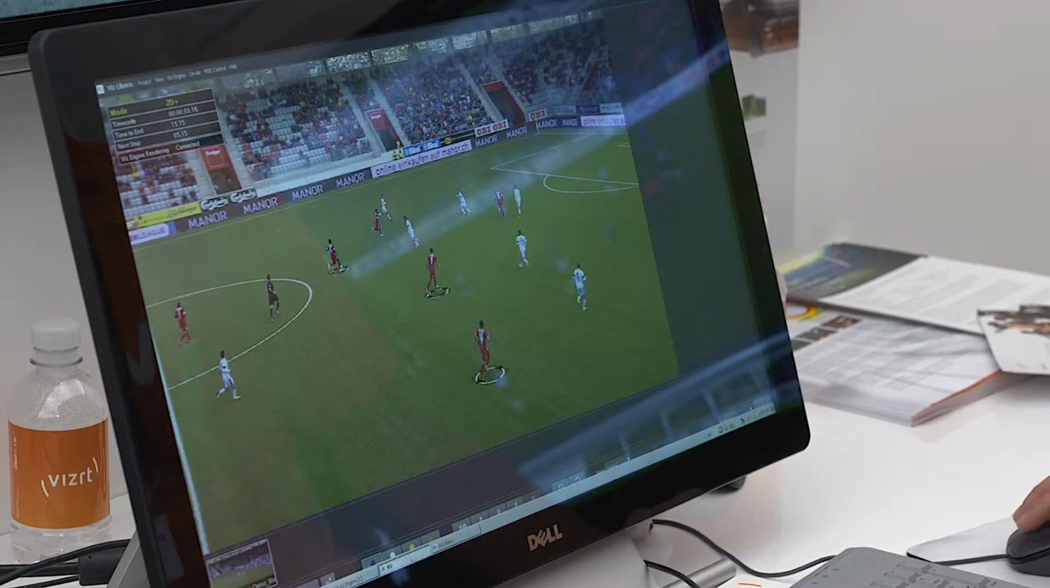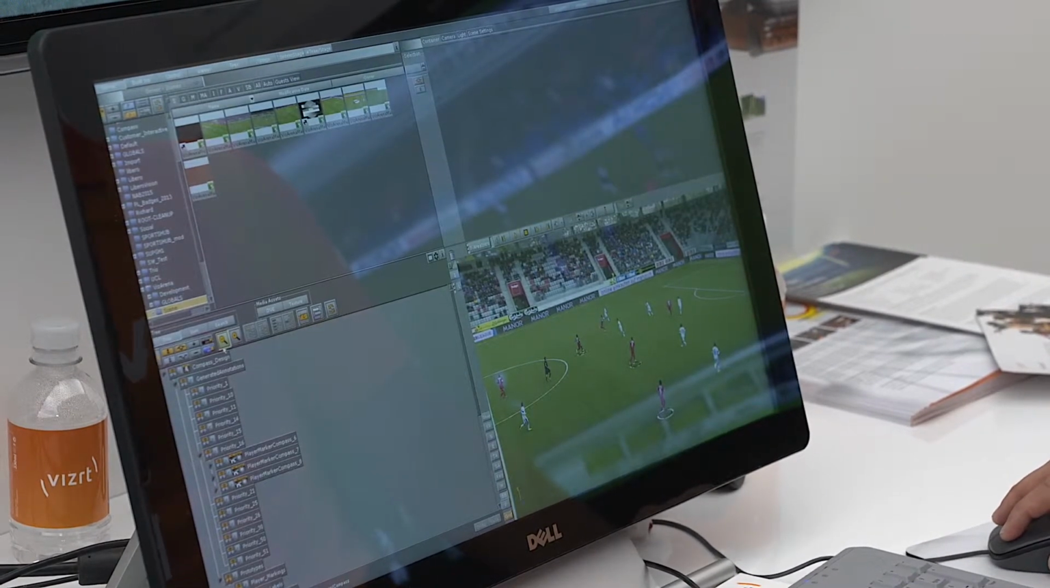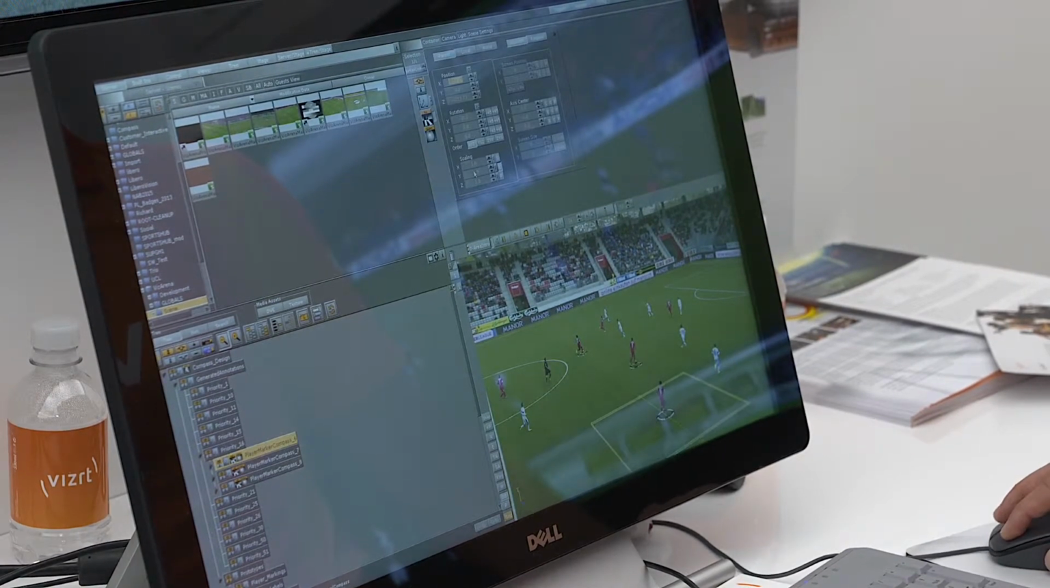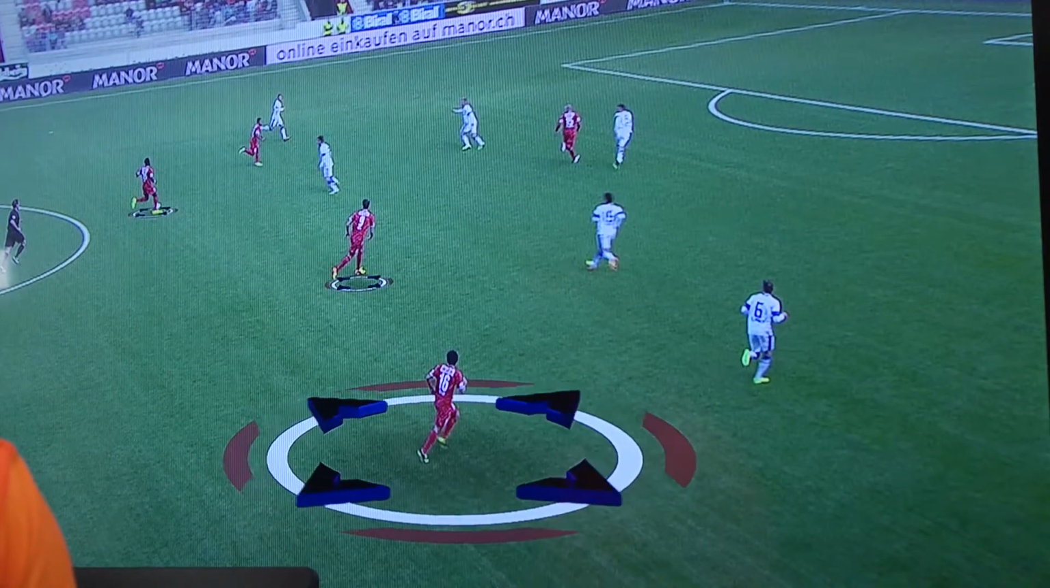jump into our Viz engine just to show you that this has actually been rendered live. And as a Viz designer, you can now go in here and of course completely customize and design this exactly the way you want. So you can bring your own branding completely into your analysis.